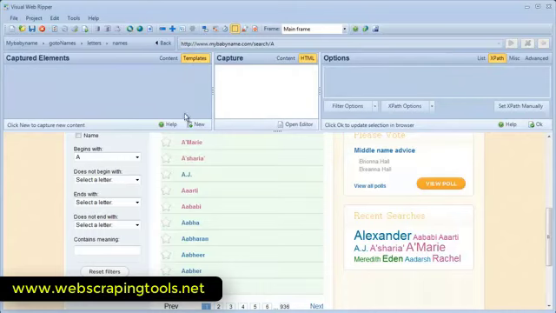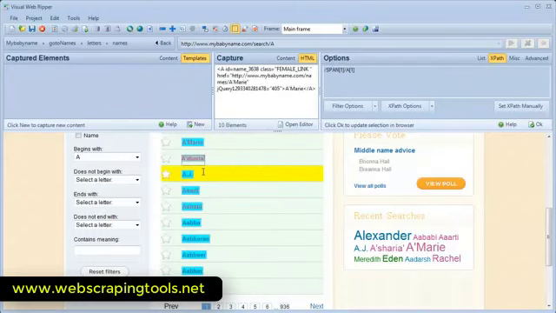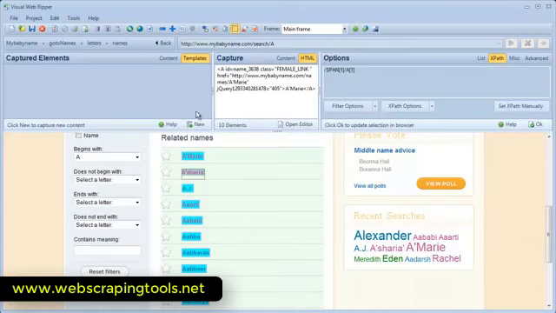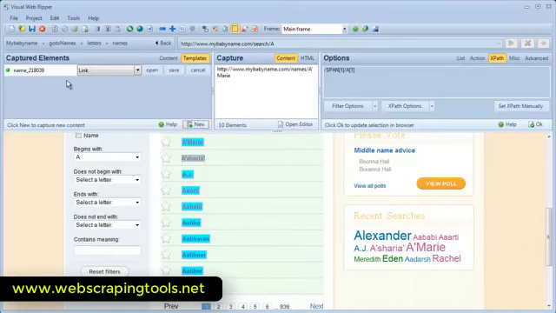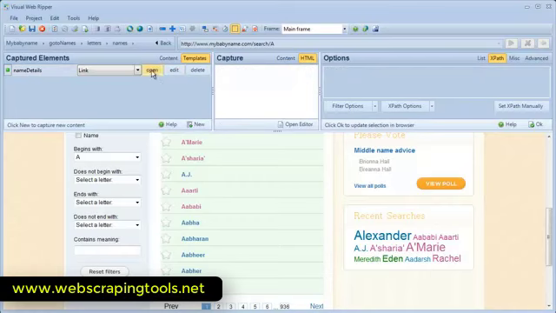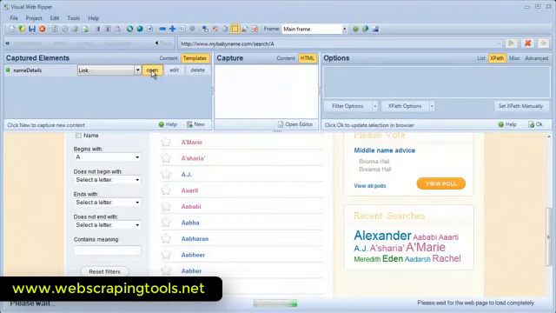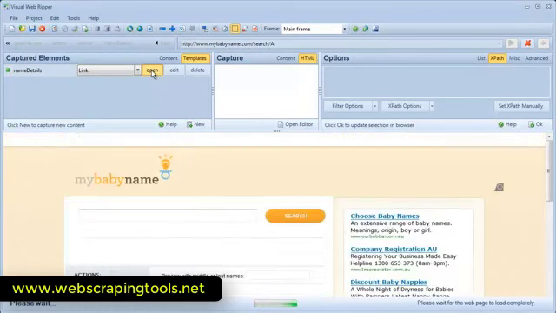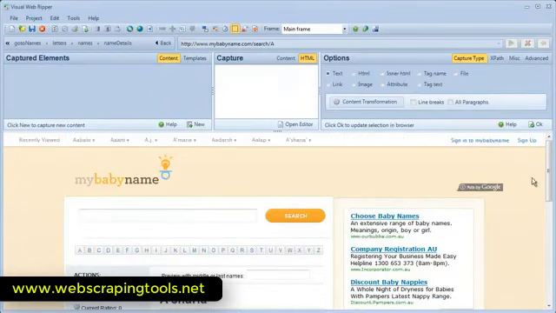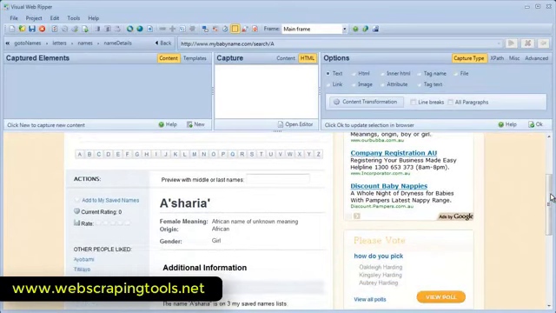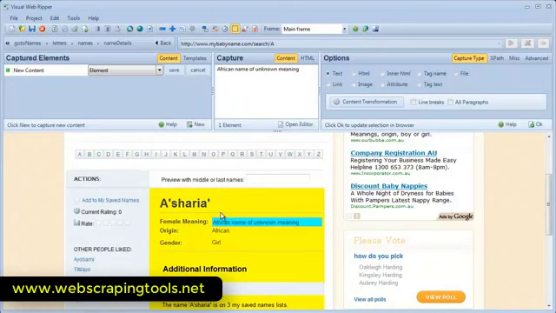I want to extract some extra information about each name, so I'll add a link template to navigate to the detail page for each name. I'll extract the meaning, origin, and gender information for each name.